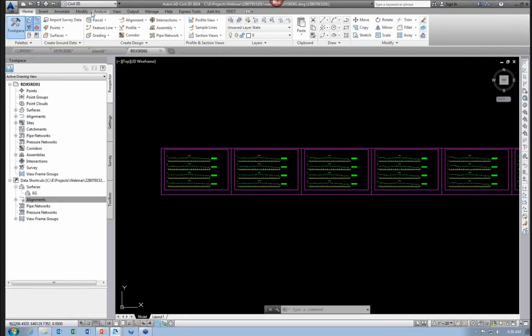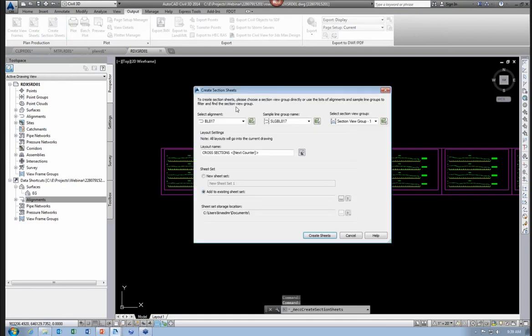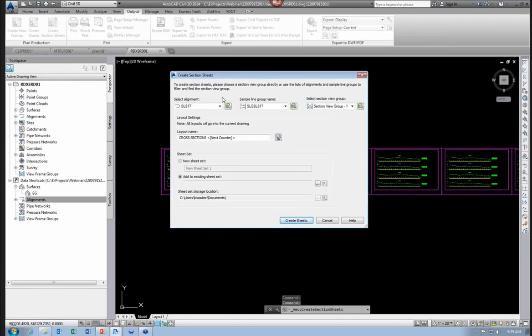So let's go back into our drawing, and we're going to go over to the Output ribbon and select Create Section Sheets. It's not really a wizard, it's just one dialog box. There's not a lot of questions you have to go through. Basically, it just asks you to make sure you have the right alignment selected, the right sample line group selected, and the right section view group selected. The layout name, we're just going to call it cross sections and then put a counter at the end.